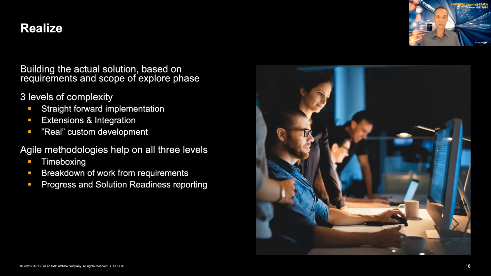Agile is your friend in that way, because by time boxing and putting smaller user stories or work packages or work items in a sprint, this forces you to intellectually break down the work that you need to do, and by this make it more trackable and make sure that you see progress over time. And progress, last one, Agile helps you in progress reporting and solution readiness reporting, because by time boxing, by breaking down the work, you always see where you are.